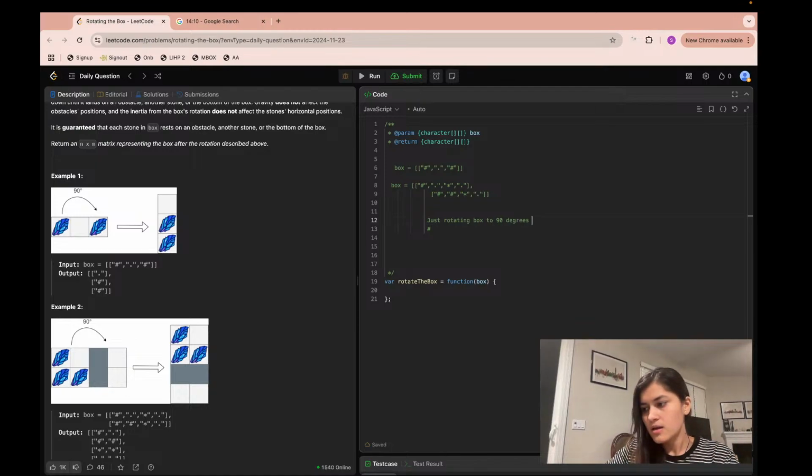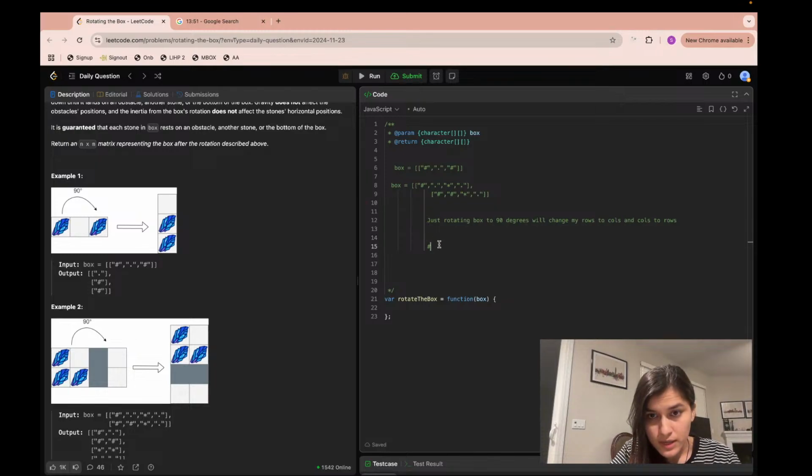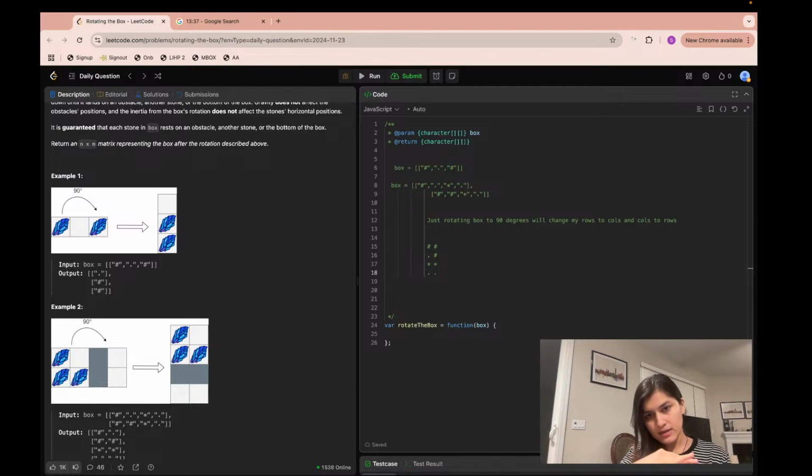Rotating by 90 degrees will change my rows to columns and columns to rows, right? So if this is my row, then this will be my column, and if this is my column, then this will be my row. So it will just be like this. If this is a column, then asterisk dot and has asterisk dot. Okay, yeah, so this is how it looks if I rotate it. This is has dot, if I rotate it, then it will be has dot.